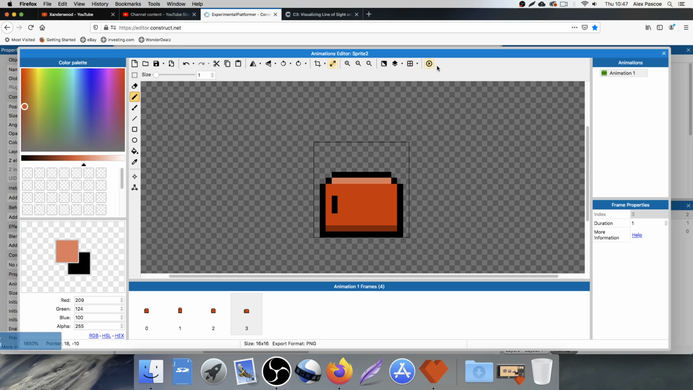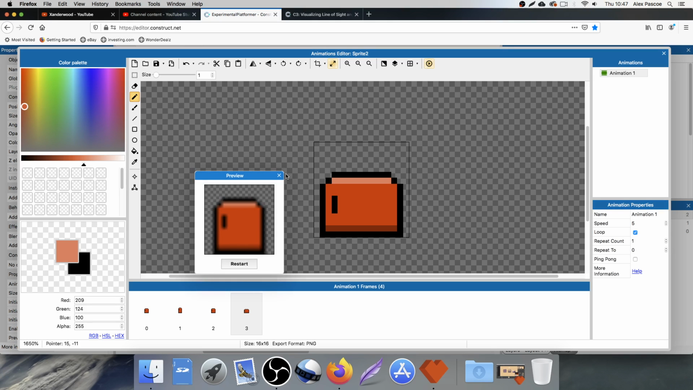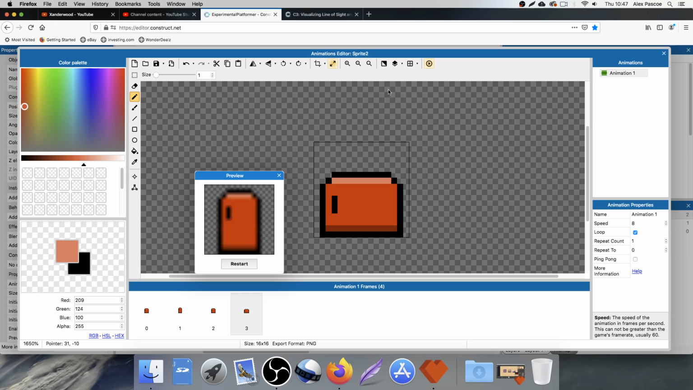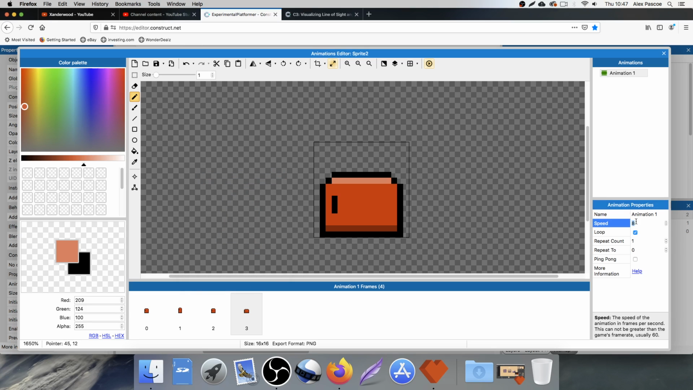fill that in. And now when we click on animation, if we click loop, we should see him squeezing, squashing, stretching as he moves. Could probably make him a little bit faster. Make that 8. That's probably a bit too fast. Let's make it 6. Yeah, that looks fine to me.